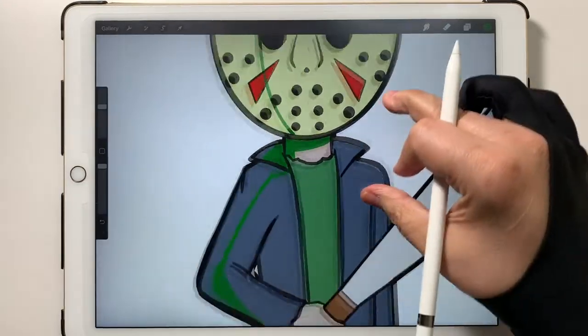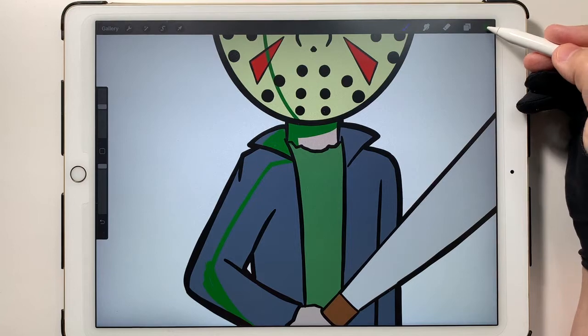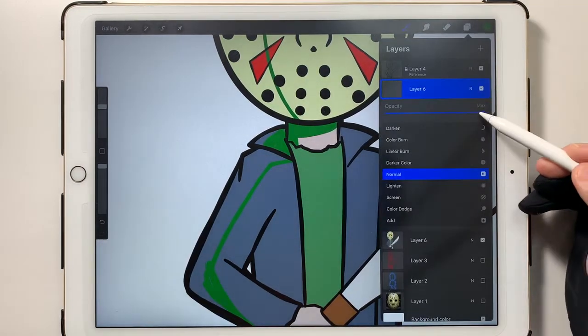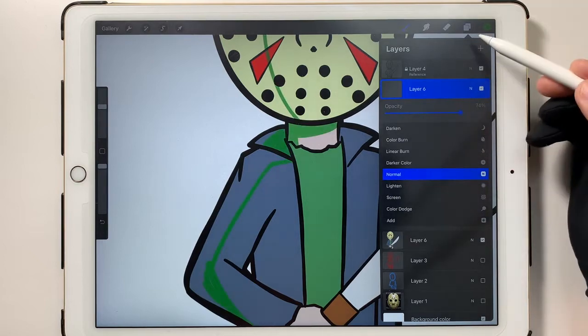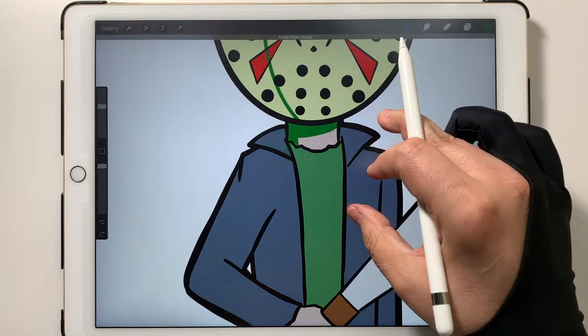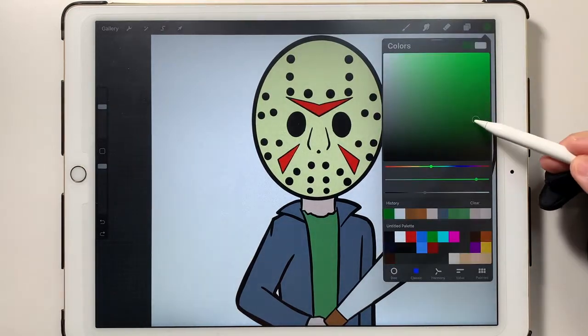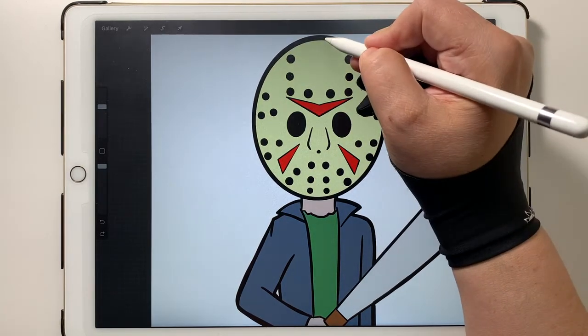I wonder if it should be darker than that. Let's change this opacity and see what it looks like. Yeah, it should be darker than that. So we're going to just redo that one real quick. Do a darker green, probably like that.